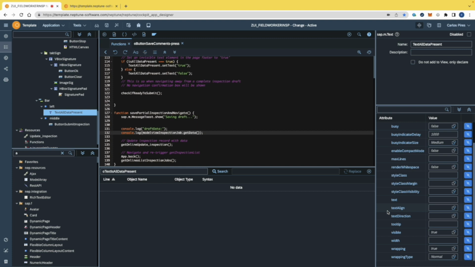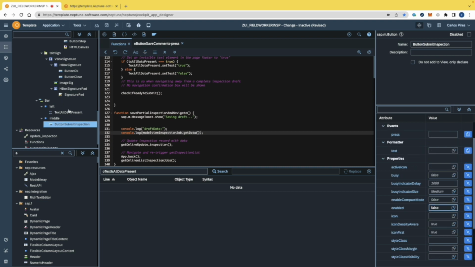Before we code the press event, let's do one thing. The object text or data present is used only for checking. It's not supposed to be visible, so let's set the property visible to false. This is used as a flag only. So you can have global variables or you can use objects to store information. Now let's choose the button submit inspection and open the press event.